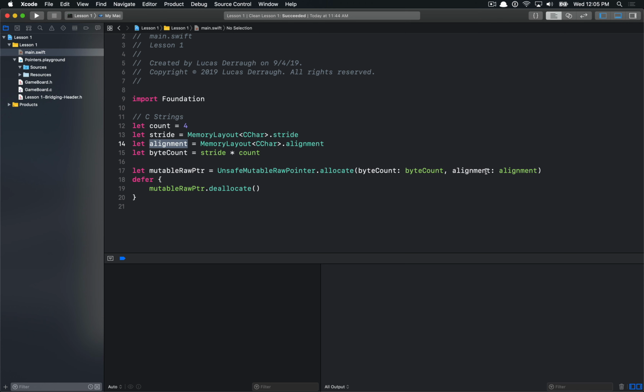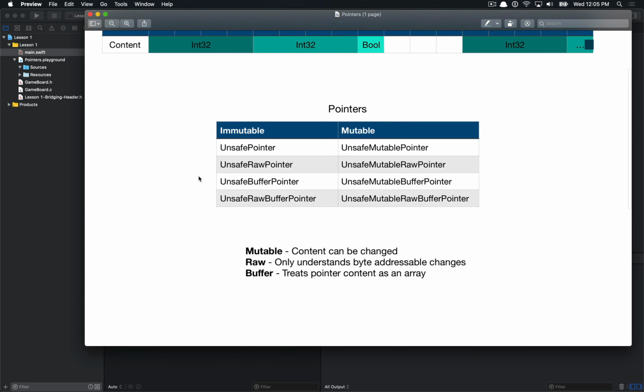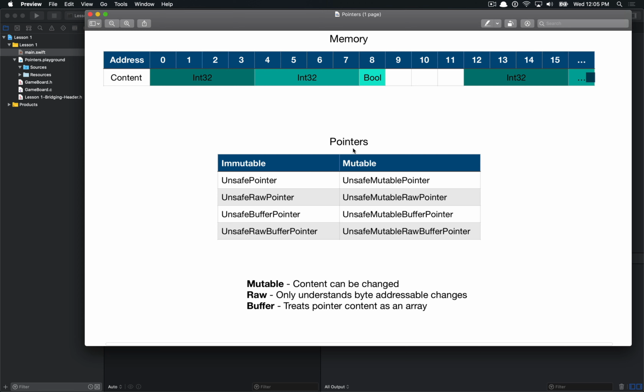So this is why I talked briefly about the alignment, so that you have an idea of why you have to pass that in. Okay, so with that said, let's go back to my little diagram here about pointers. So in C, there are 8 different varieties of pointers. Seems like a lot, but they make sense, I guess, if you cover what they mean.